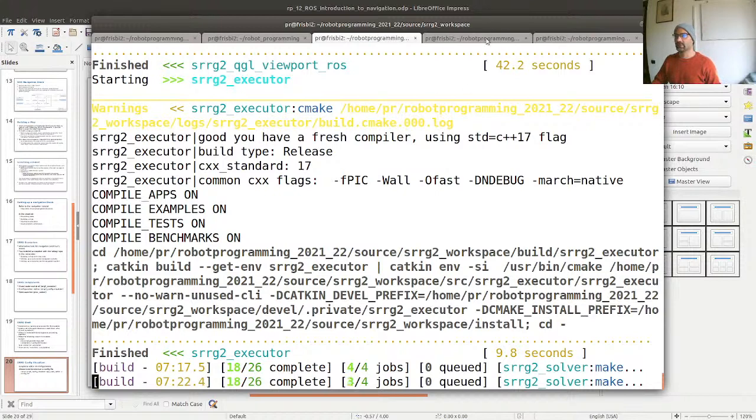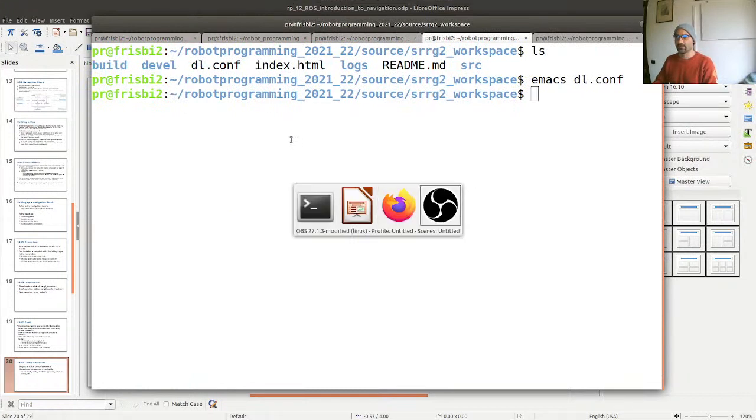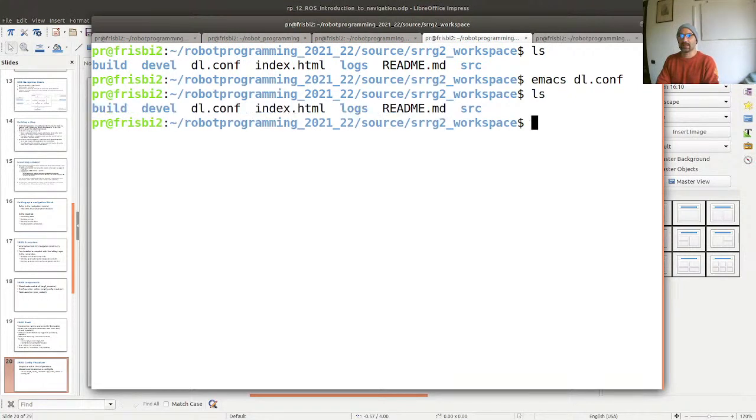Yeah, 18/26. But meanwhile, remember what you have to do to edit this DL config file, because this DL config file will be the one that will tell the system where to load the modules.